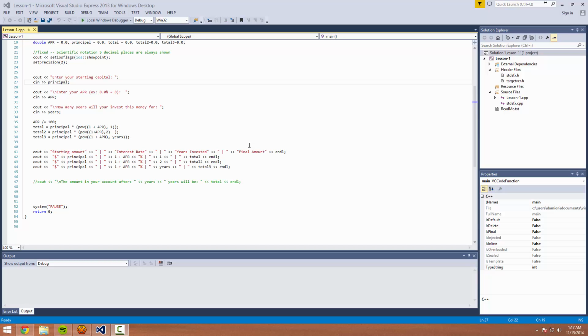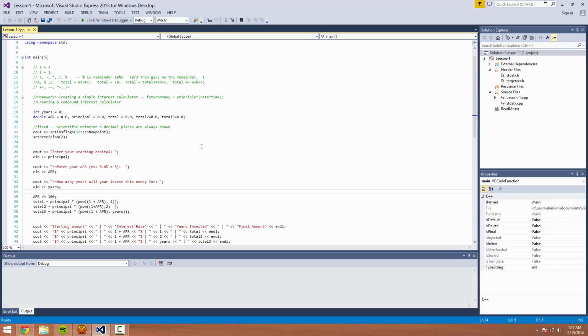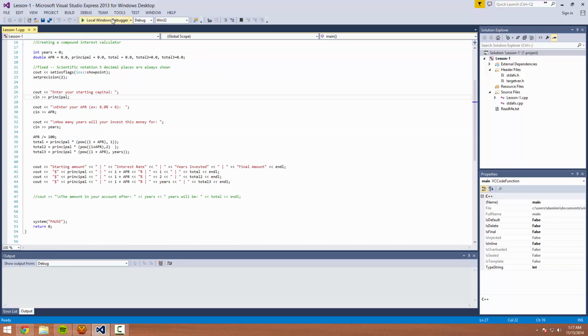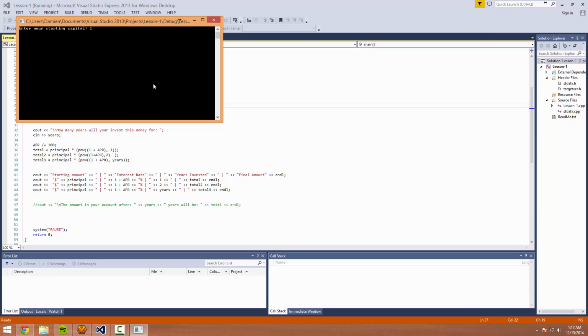Hello everyone, this is Damien, and we are getting started on lesson number 4, where we are going over our interest calculator. Where I left it last time was not looking very much like a calculator at all. So we type in $1,000, 8% for 2 years, and I've made it look a little bit more like that, just using some creative output, but still not looking right.